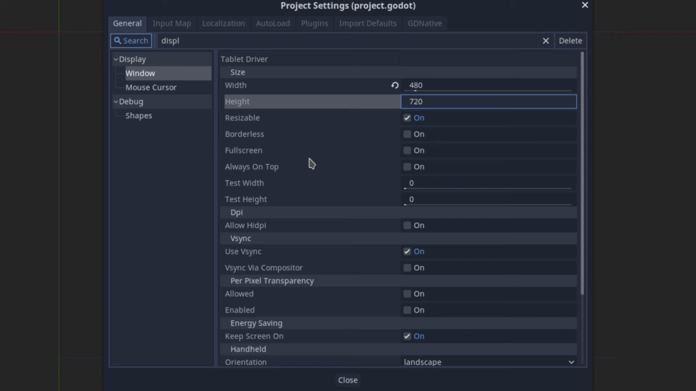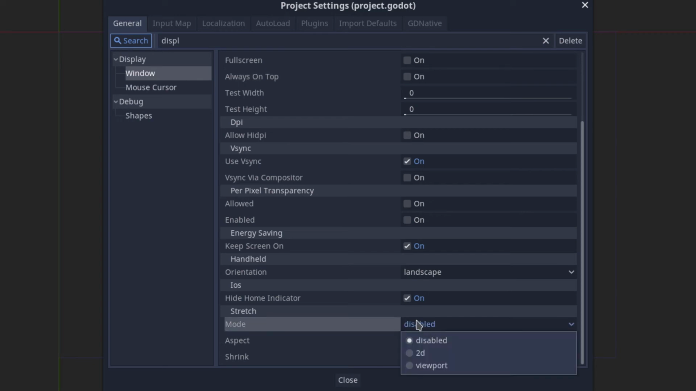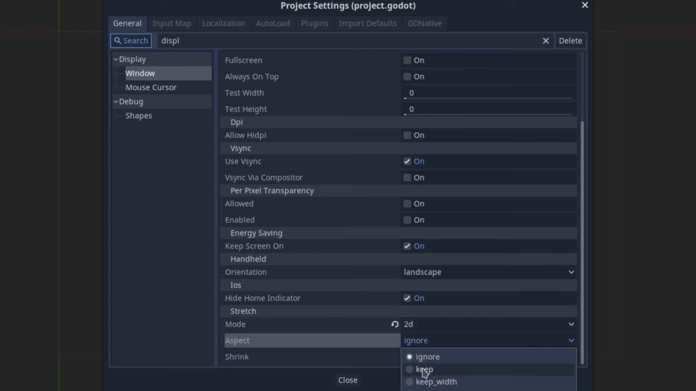Also under the stretch options, if we scroll down, there we go. Under the stretch options, where it says disabled, we probably want to change that to the mode 2D. This just sets how everything is going to stretch. We might play around with this later just to show you the difference in how things will stretch depending on the screen size. And then the aspect is going to be keep, because we don't want them to be able to change the aspect.